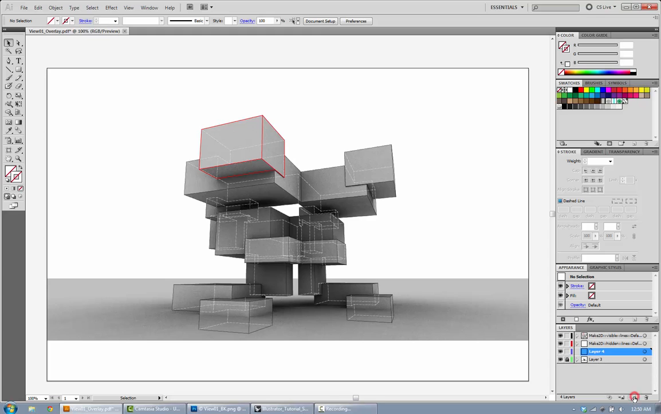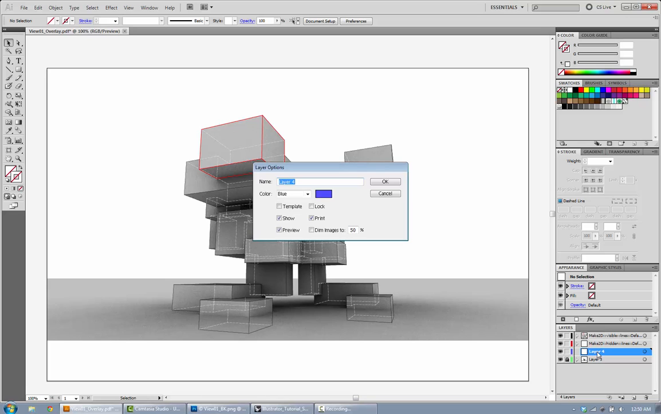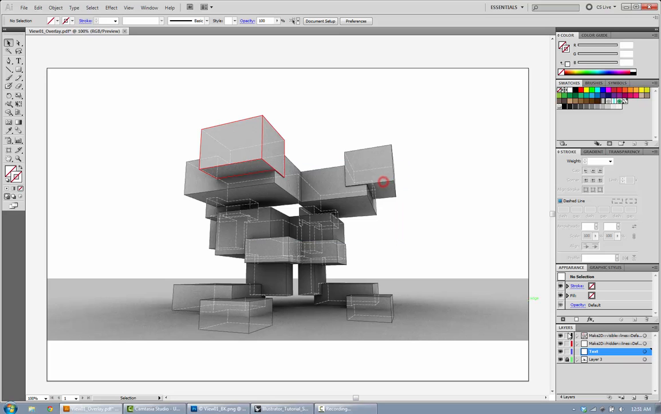I'm going to make a new layer, and you'll see that it automatically assigns a new color. Then double click on the name to rename it, let's say text. Say okay. And let's make the text layer the very top one, so drag it onto the very top. Make sure that you're dropping it in the right place. And you can lock all the other three layers just so you don't accidentally do anything to them.